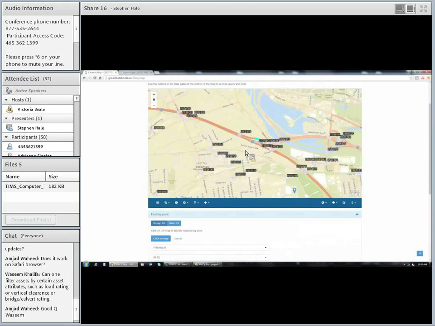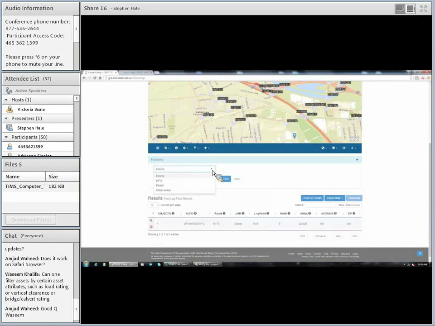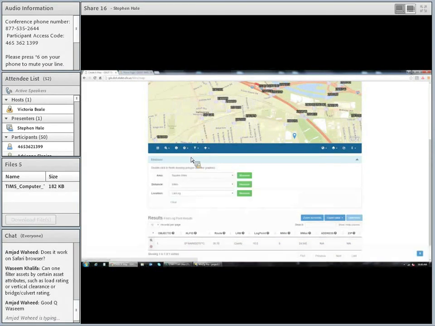So a couple other tools. One of the other new enhancements is to the measure tool. As you're making measurements, this tool allows you to measure a distance, an area, or a location. So I can do miles, feet, or kilometers. I'll just keep it on miles. Click measure, and then begin drawing my line here.